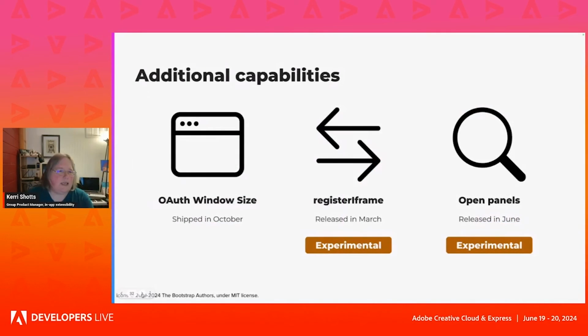And just some miscellaneous capabilities, because some of these are a little bit buried in our documentation, but I wanted to call out. You can control the size of your authentication window. So if you're using OAuth, we released the ability to specify the window size. Some OAuth providers have very large windows, or lots of content that need to be on there. So wanted to call that out, that it's there if you need it.